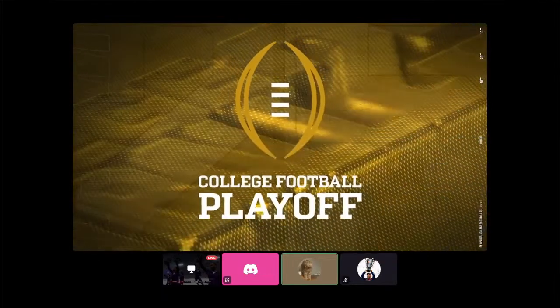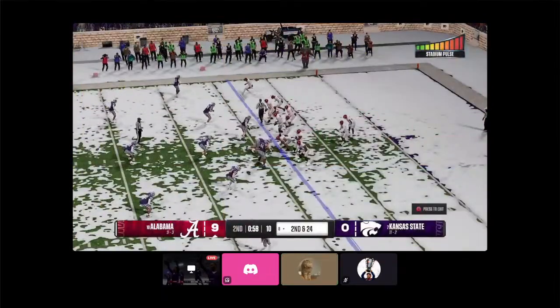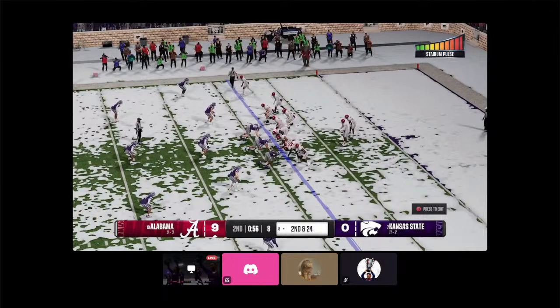Just throwing him to the ground. And wow, listen to this crowd noise. This stadium is vibrating. That's why this is such a tough place for visitors to play.